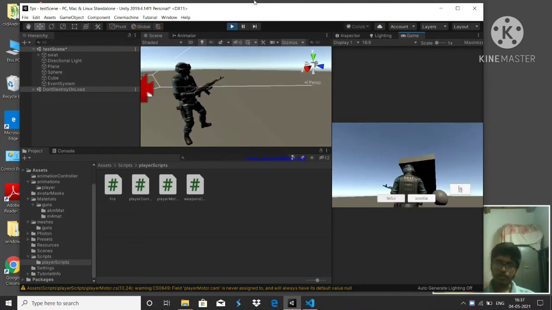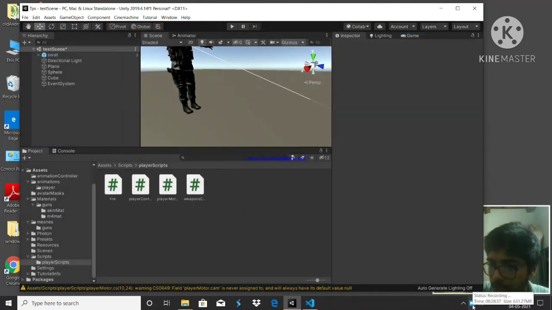So here is the weapon spawning, and what is the tutorial length? 28 minutes.